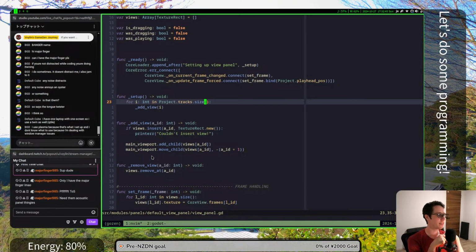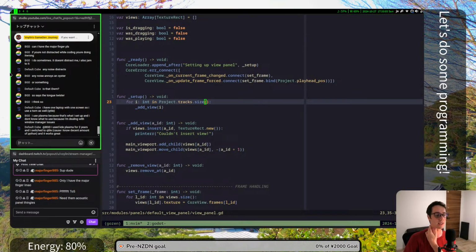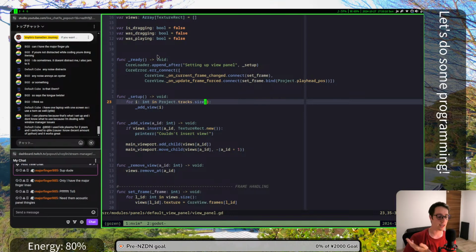What kind of window manager issues are you facing? For 2 years, and I switched to Qtile because I know a decent amount of Python and it works great. Since I started using Arch, I've always been using i3. I don't know why I chose i3, but it looked like the easiest one to set up, and it was easy enough, so I just kind of stick with it.